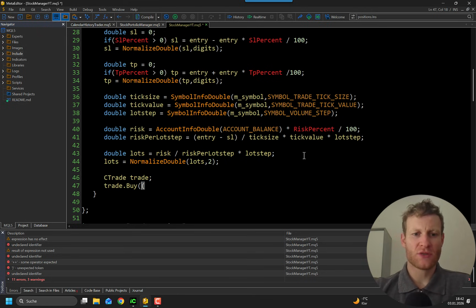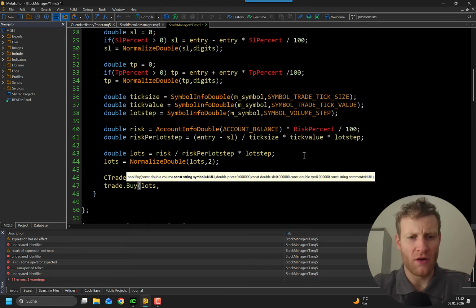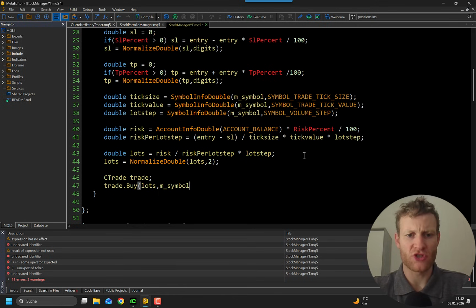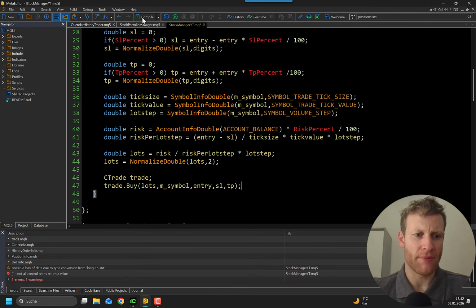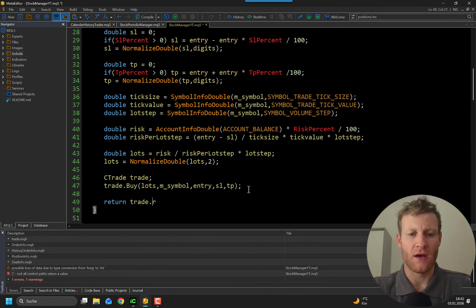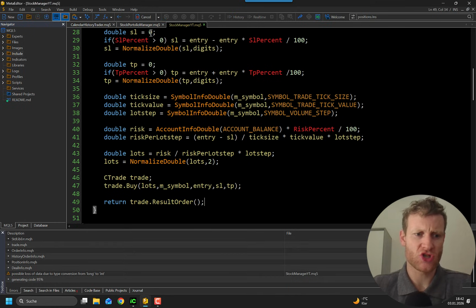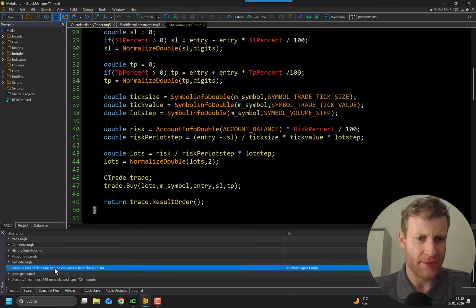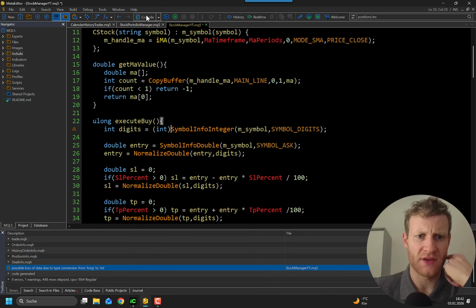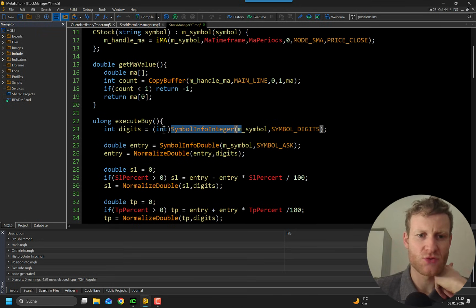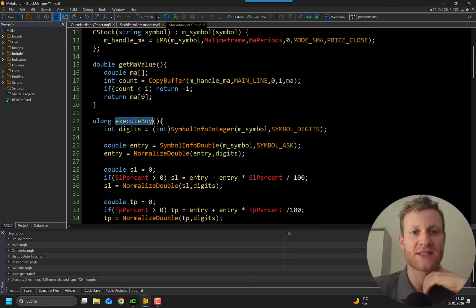Okay, so now we can use the lot size here for our function. Then we provide the symbol, which is m_symbol, of course, the price entry, SL, TP, and comment we don't really need. So if we compile like this, this should be fine. And then the return value will be trade result order, I think. And this should be fine. Then we do have one problem here, but we can easily solve it if we typecast this to an integer. Okay, this is our ExecuteBuy function.